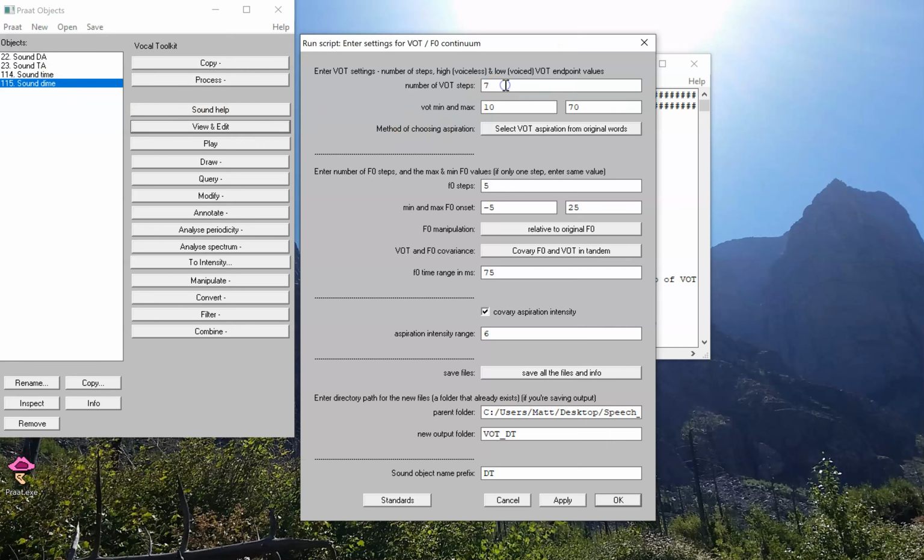I still want 7 steps, but instead of going between 10 and 70 milliseconds, let's go between minus 60 and 70 milliseconds. Everything else I'm going to keep at the default values, except we're not going to save anything, because as you know by now, we're going to talk about saving later.